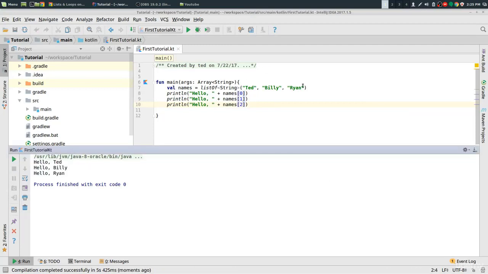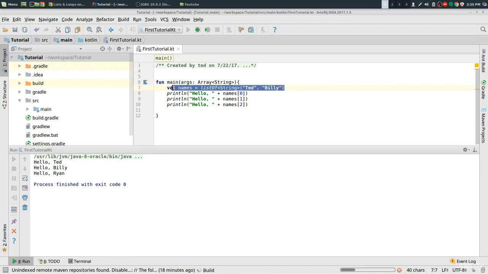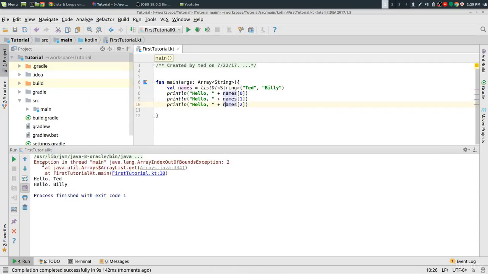But what happens if Ryan wasn't there? We would get an error, of course, because Ryan isn't there. We can't get index 2 if it isn't there. We're going to get some type of error, and yeah, we have an array index out of bounds exception. What that pretty much means is that we were trying to access index 2 and index 2 doesn't exist. So how do we go against that? How do we do a loop of this list?